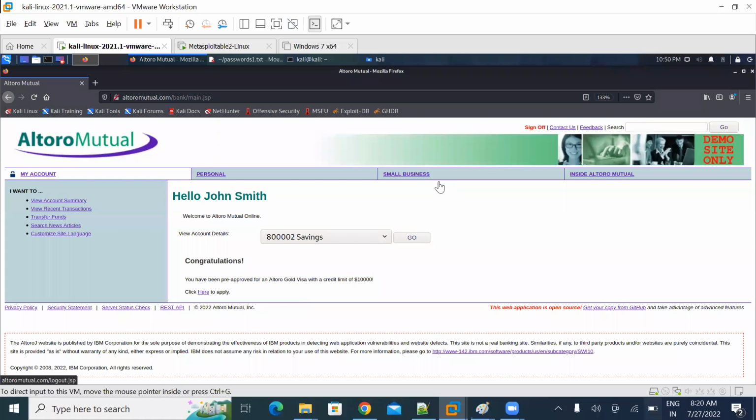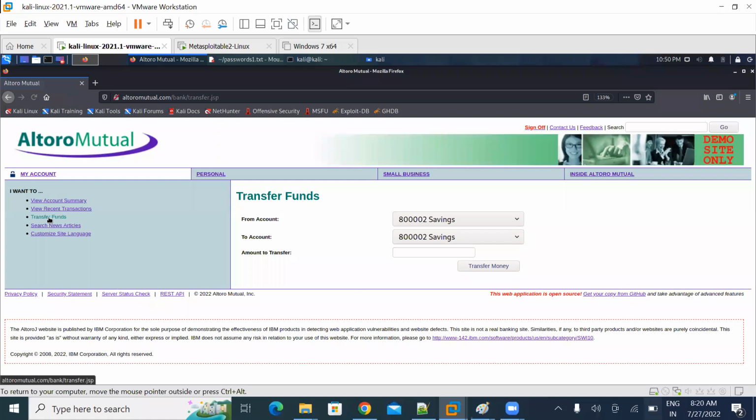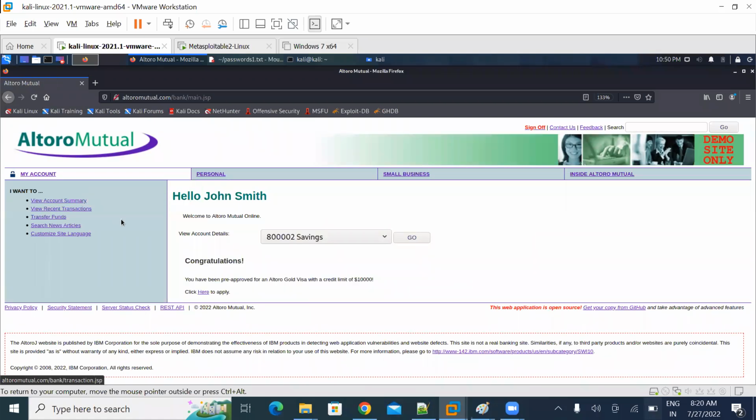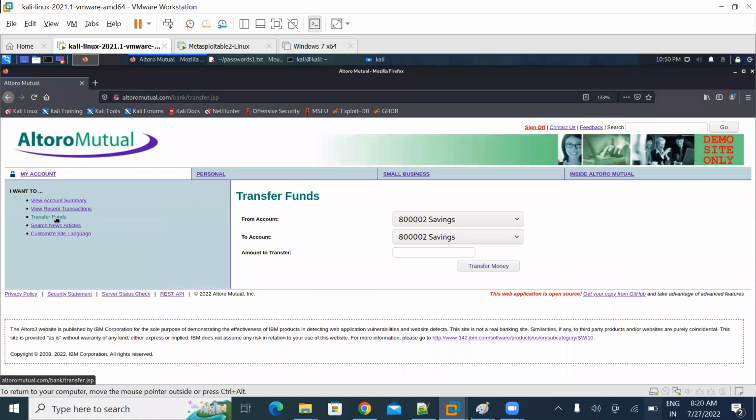I want you to find a vulnerability in this page similarly. View account summary and fund transfer. Check if you can access some of the other account details or if you can send money from other accounts in this page. I'll give you 5 minutes. Try it out. Concentrate only on these two pages: view account summary and transfer funds. The objective is you have to send money to someone else's account or see details of some other account.